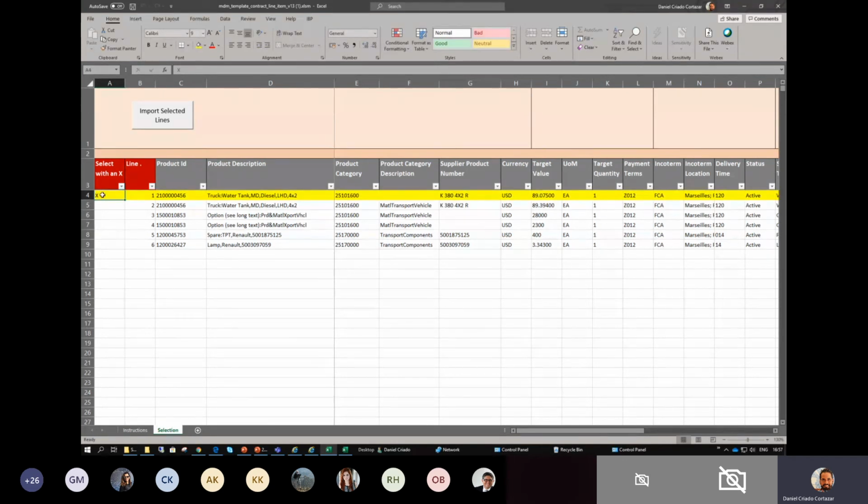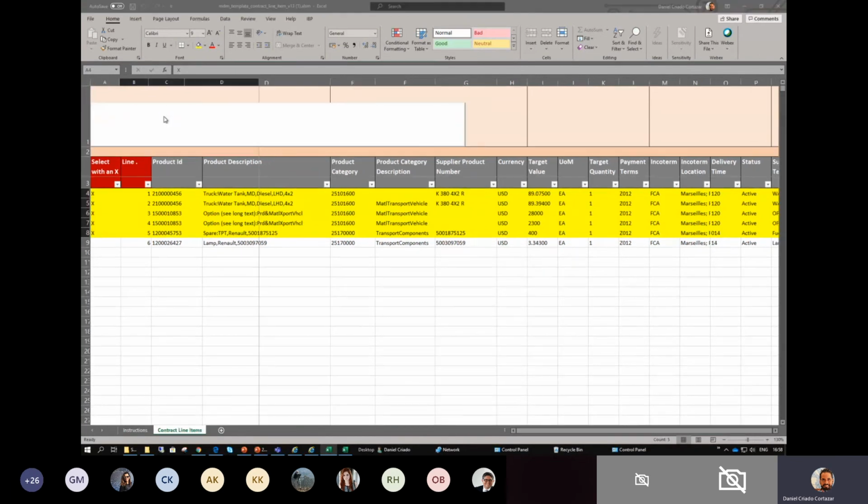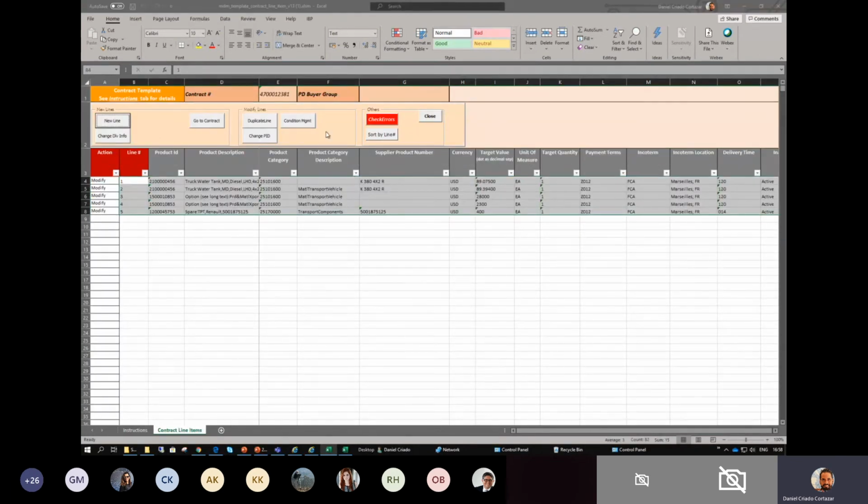And every time I put an X, you'll see that the whole background becomes yellow. As we were saying in Excel, you can drag all the way down to the 5th line. Let's say the 6th line is the spare parts related to lumps. I don't want to change it. So I want to modify only the first 5. Once these first 5 become yellow, I will click here, import selected lines. So let's see what the system does.